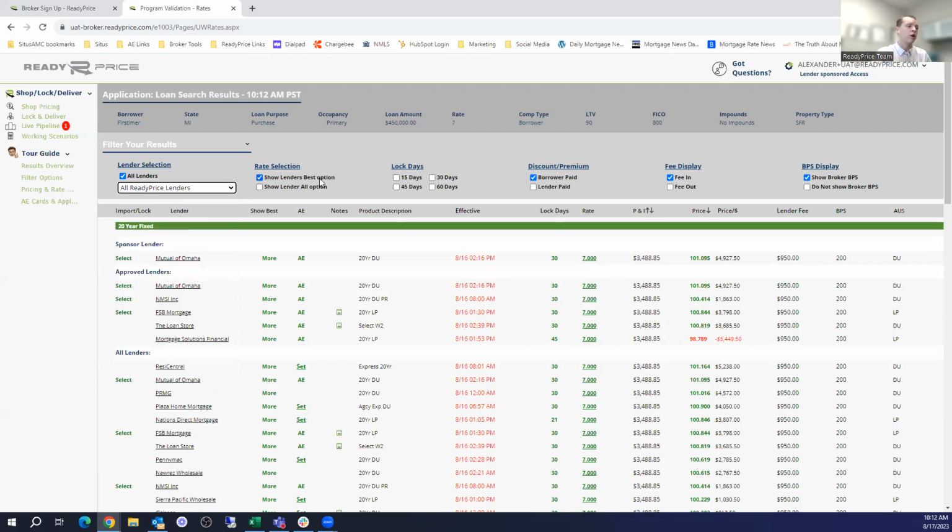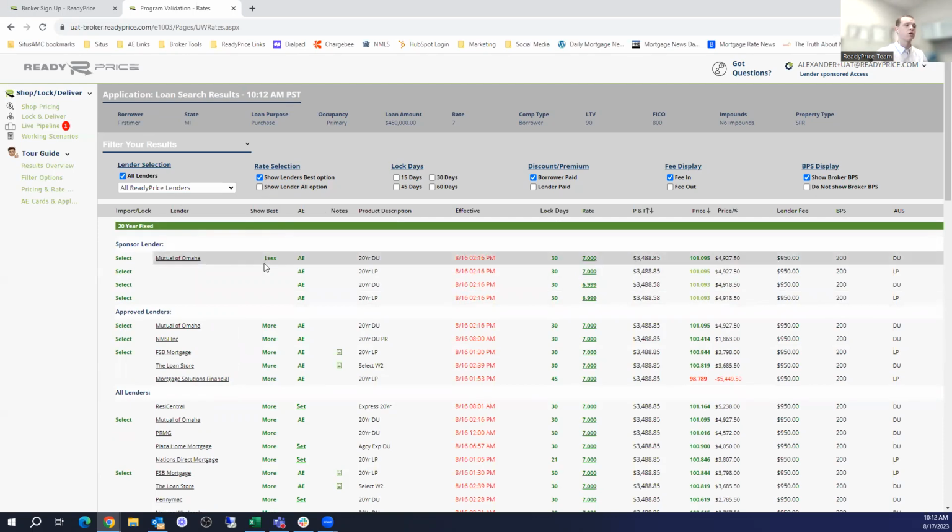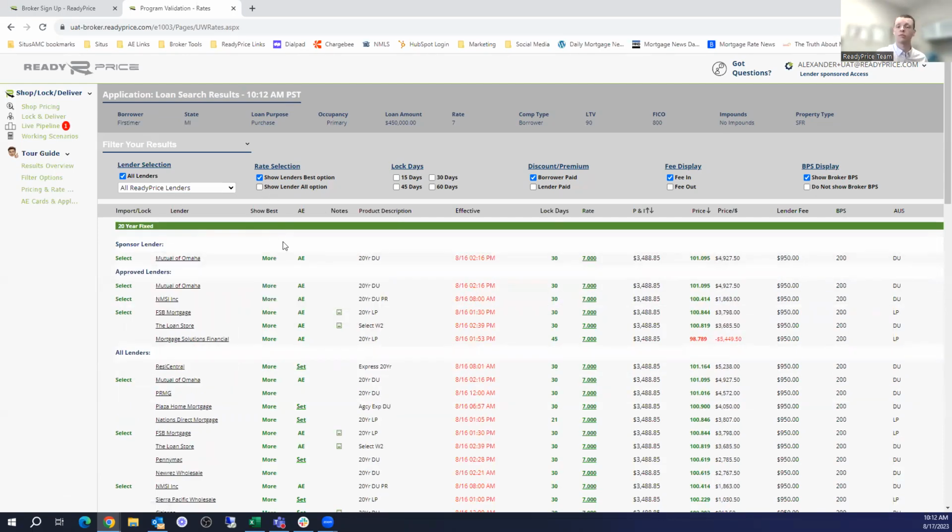You can show all the pricing or just the best options. A lot of these lenders you'll see here, it's under the show best column. There's a button that says more. It'll show you more of their programs. If you do all lender options, you'll really be able to see every single individual program that meets the criteria. So really it comes down to how much information you want to see based on what you're searching for.